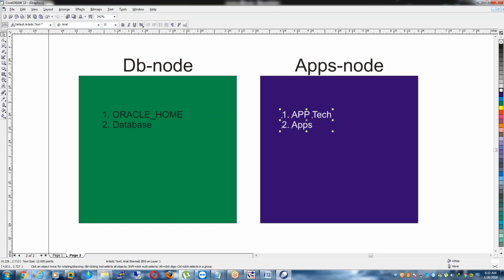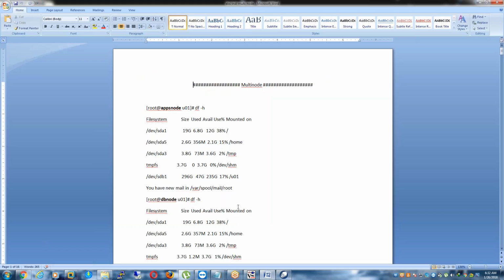So it means whenever I do the installation, we have to start the installation from the DB node. The reason is that I should get Oracle Home and I should get the database, then I should get the apps tech stack, and I should get the application. So in case of multi-node installation, let me open the document, and I'll share this document with you. I have an apps node, which is my application node, and a DB node, which is my database node. Same mount point, same directory structure, everything is the same here.